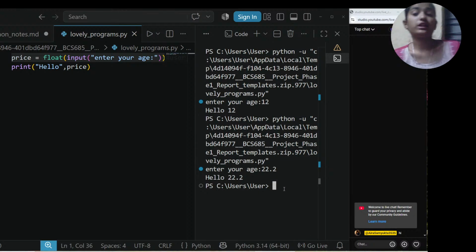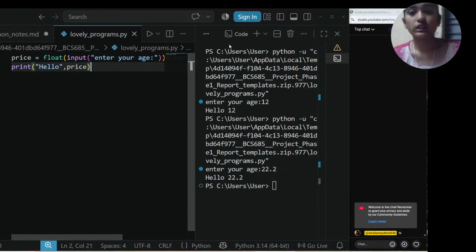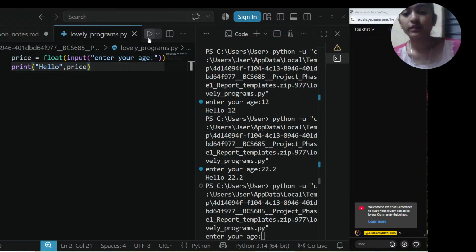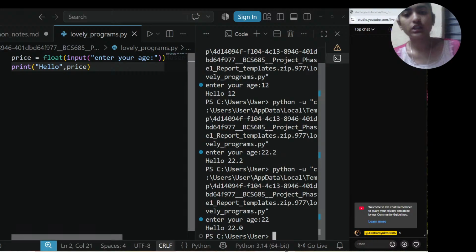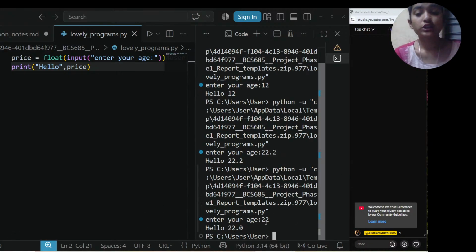See, it converted into float only. Or wait, I'll give it again. Okay, I'll just give 22. What will it print? We'll see. See, still it's giving me float. Okay, it's converting that string, whatever. The age might be an integer, but it is converting into float, right? If the decimal point comes, it means float only.